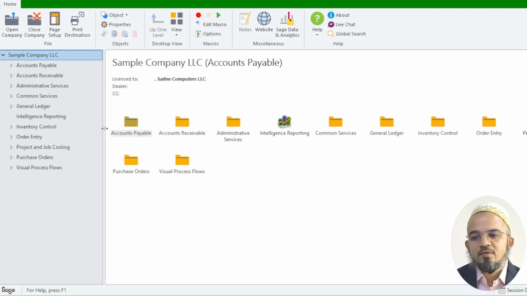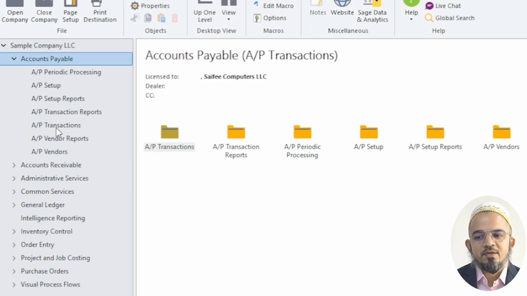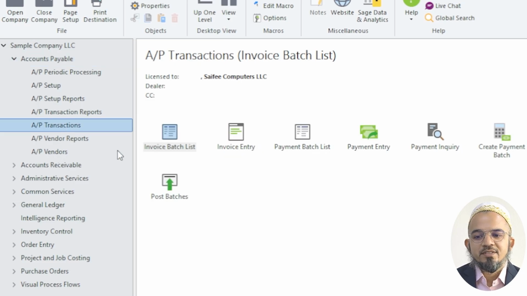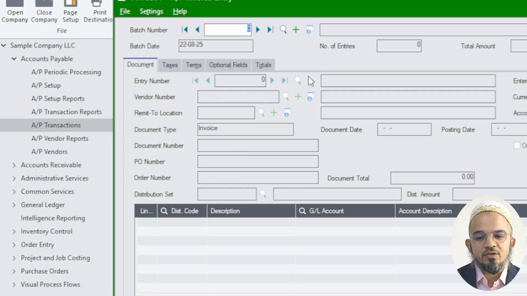So we are going to look at accounts payable transactions today. For that we will go to accounts payable. I'm using the C300 2024 version, AP transactions, and you can go to invoice batch list to see if there is any open batch, or you can directly go to invoice entry if you're creating a new transaction.